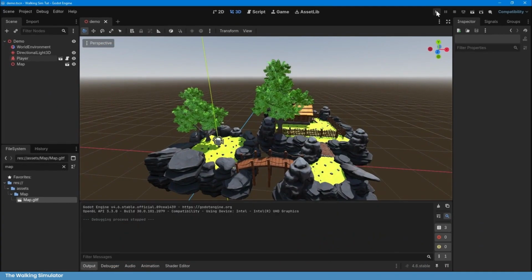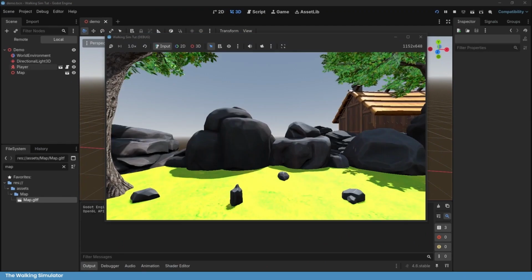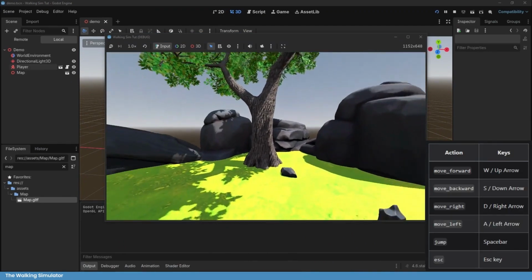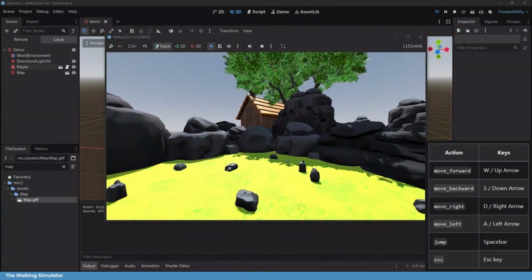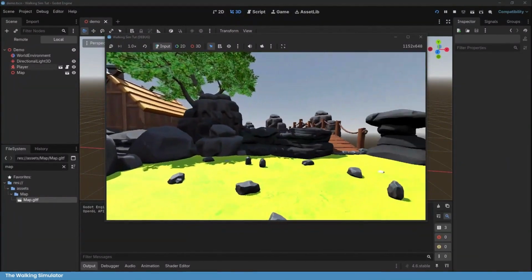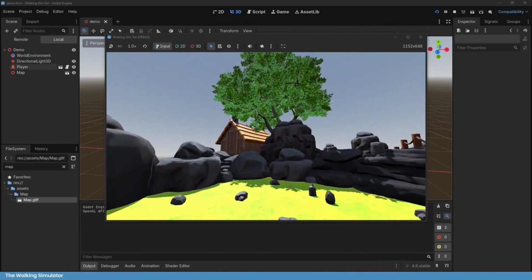Close the window. Now finally you can run the project. Walk around using WASD, look around with the mouse and press ESC to exit the game. If you followed everything up to this point, congratulations, you now have your own walking simulator.